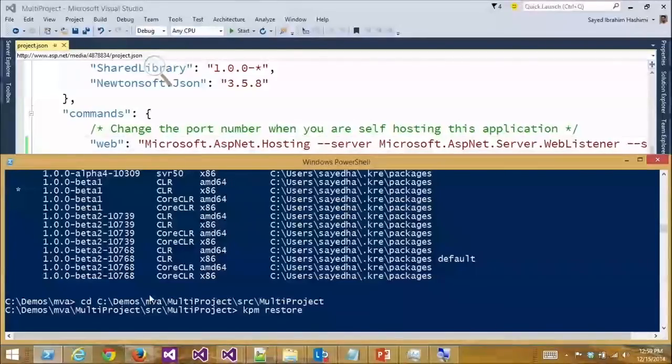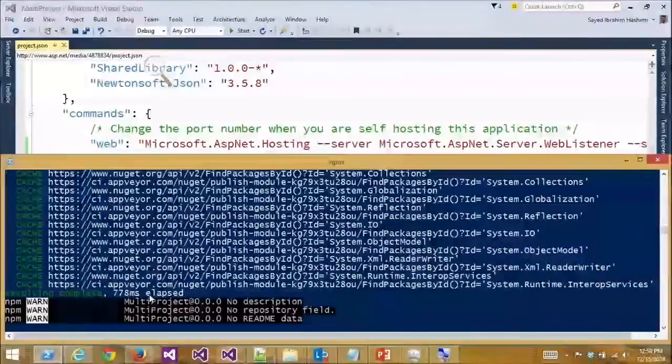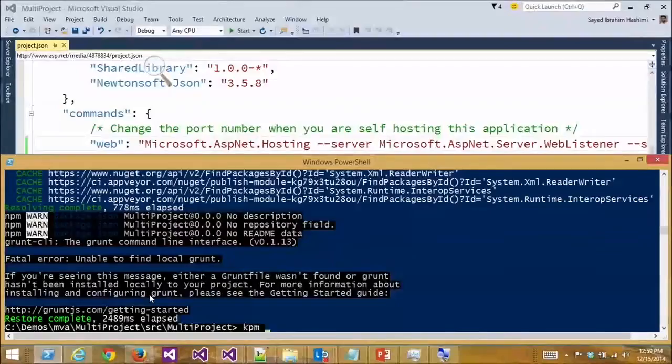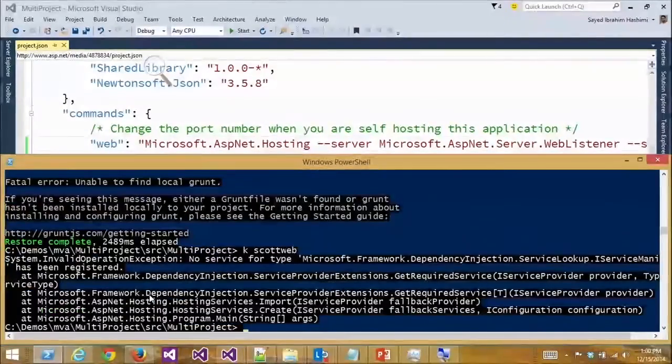We're just going to do a restore. I think everything's been restored, but just in case. So I'll do K Scott web. Oh, man.